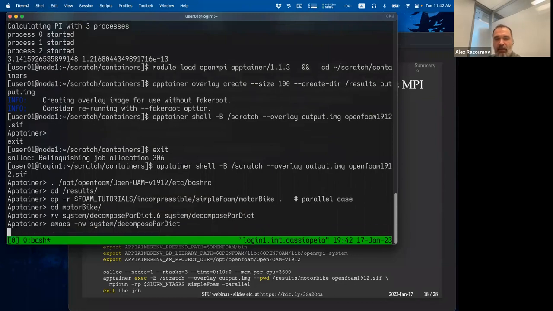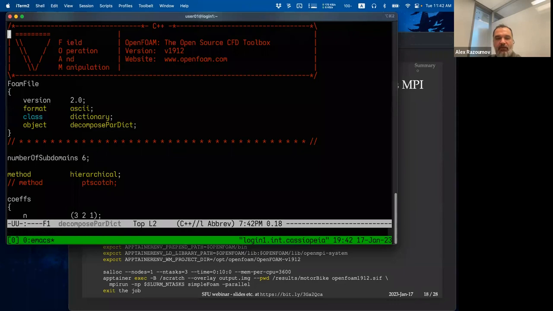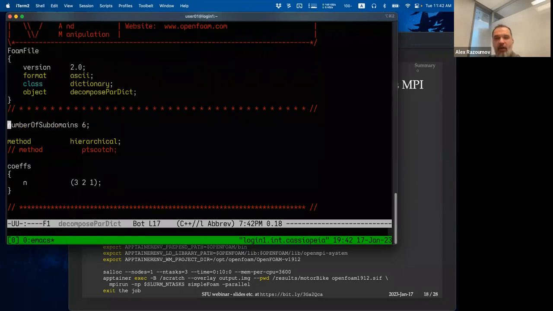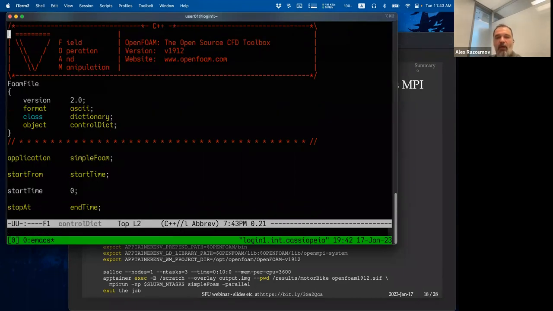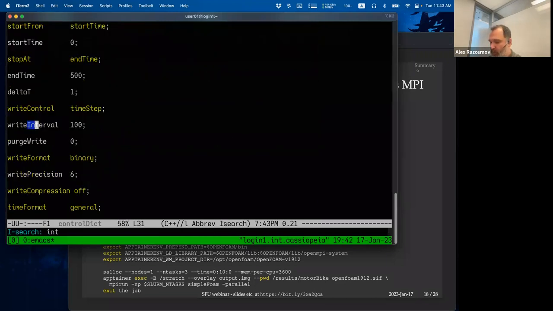I'm going to edit this file, and it tells me how my parallel simulation is going to be decomposed. So I'm going to run it on 3 cores, and I'm going to use a 3 by 1 by 1 decomposition, right? So it's going to be decomposed in the X direction. Another thing that I want to modify is that it's going to run up to n times 500, but I want to have more outputs just to show you the problem with many files. So I'm going to write the entire simulation output every 10 time steps.